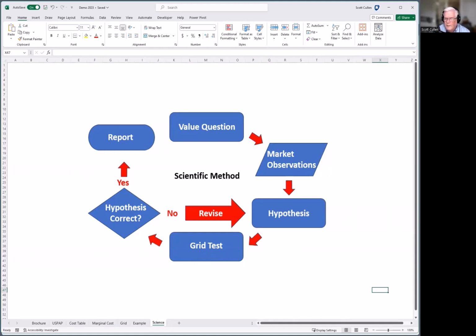Okay. I've got another person to admit here. All right. So that grid test. If the hypothesis is correct, in other words, if that $300,000 is pretty accurate, then I'll go ahead and finish the report. And if it's not, I'll change the hypothesis.